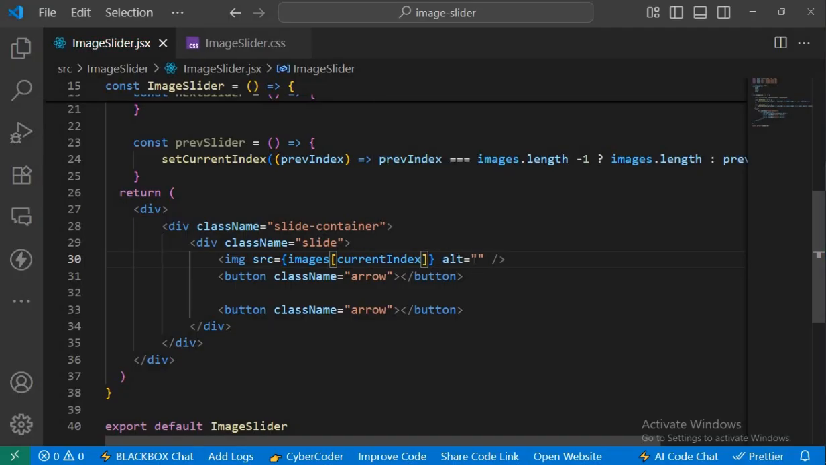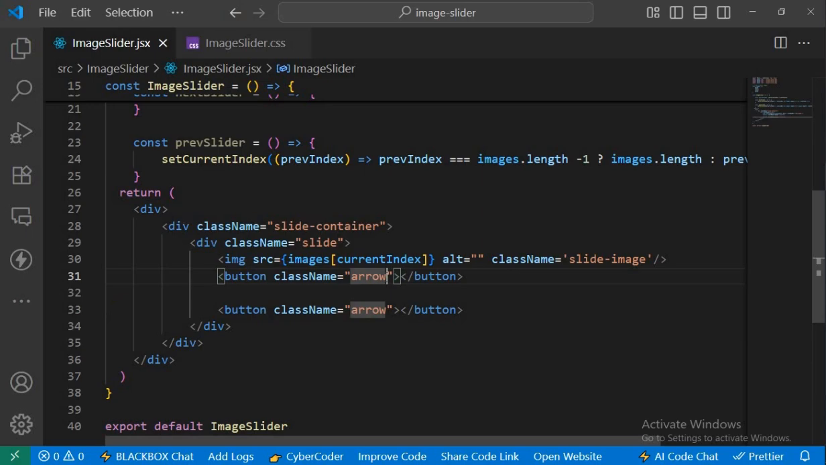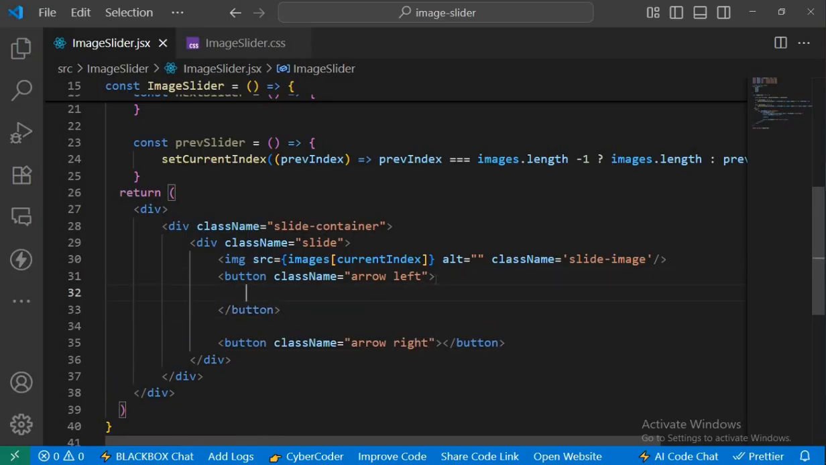Okay, I'm going to give the image a class name as well, slide image. Then our buttons will be represented by an icon. So we need to distinguish between the left and the right button. So here, arrow, then space, left, and this will be for right. Now for the button, we're going to use the first one, we'll take the left button.